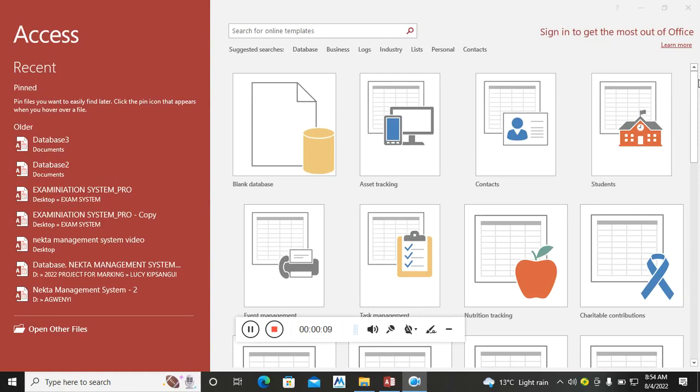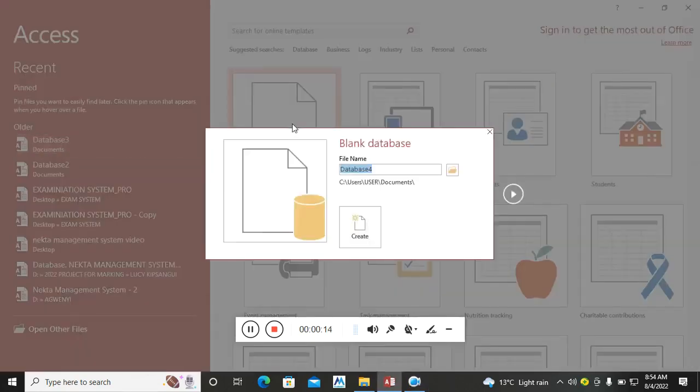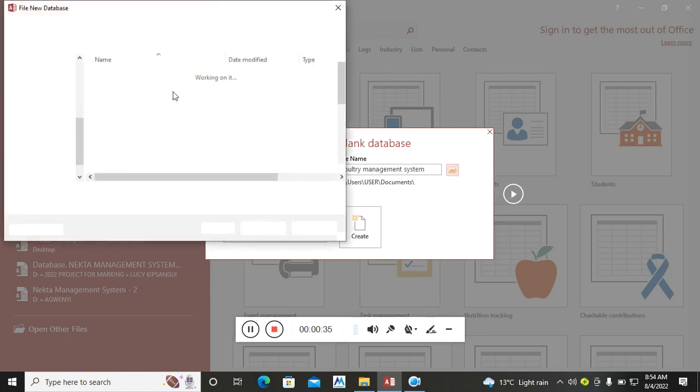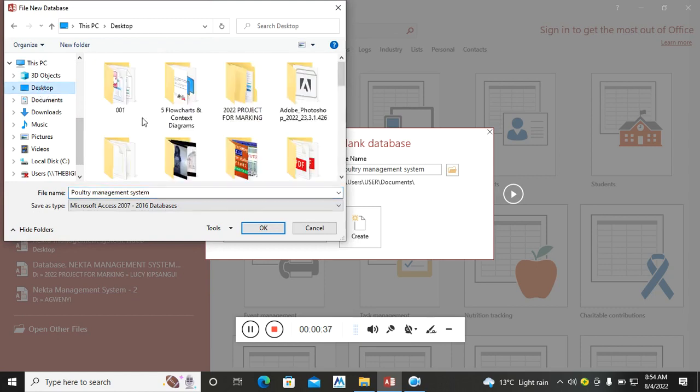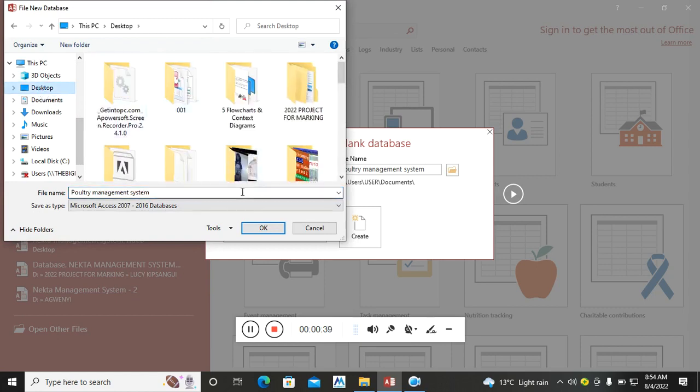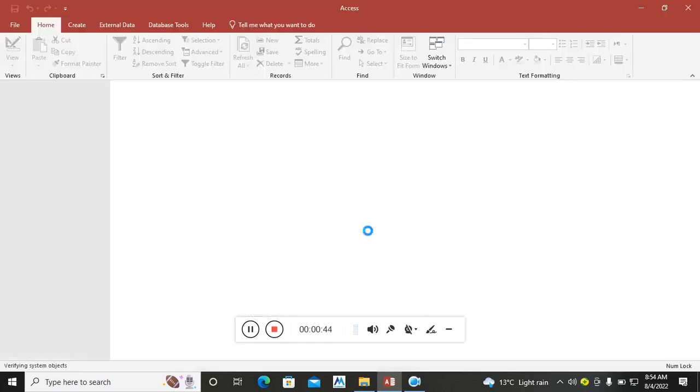Guys, the first thing is to create a database. So you hit on blank database. Then here we shall write poultry management system. Then you redirect where you want your file. So I want my file to be saved on my desktop. So I just click on OK, then create.